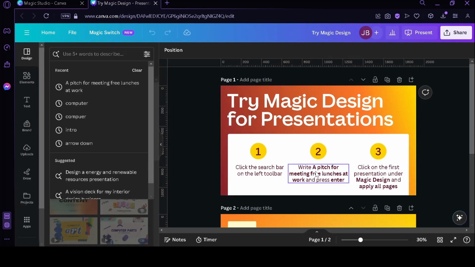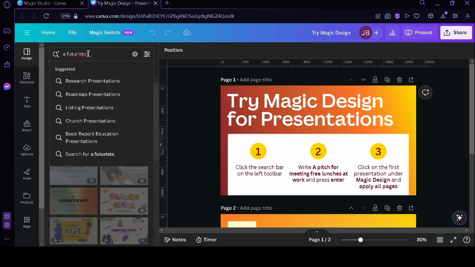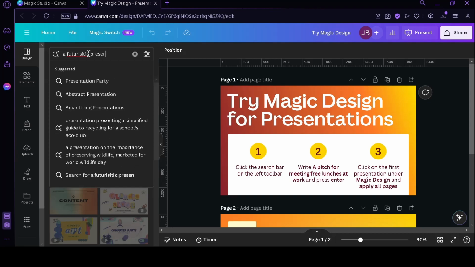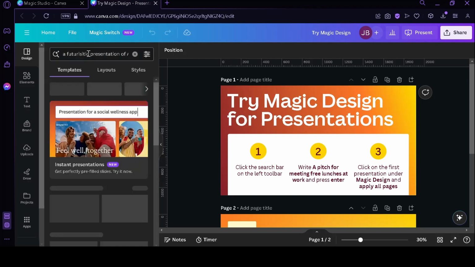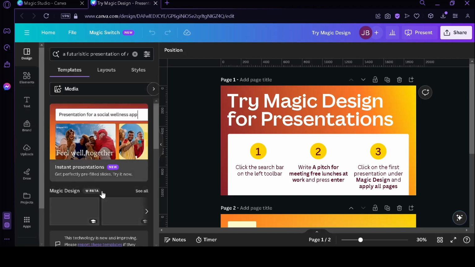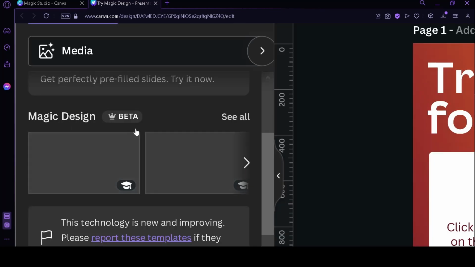This is an example prompt, which is a pitch for meeting free lunches at work. That is an example prompt. And then you can simply click on enter, and then it will generate your Magic Design. So for us, you could say futuristic presentation of AI. Then simply click on enter. And then you have this option over here. This is also part of the Magic Design. But what we're looking for is this part over here, the Magic Design part.